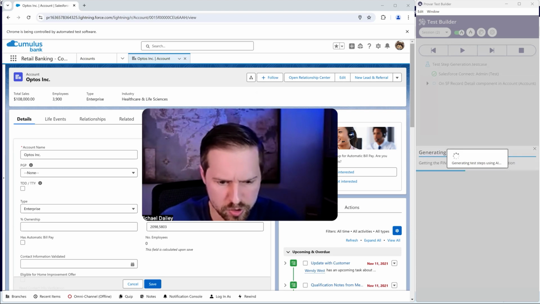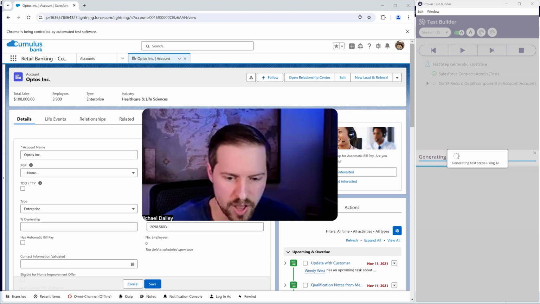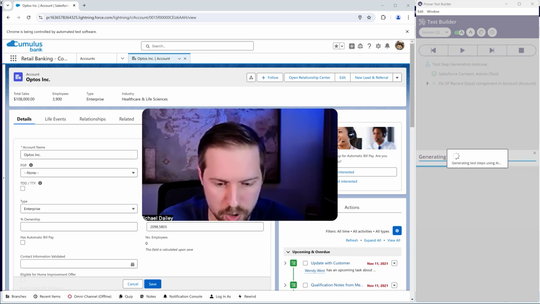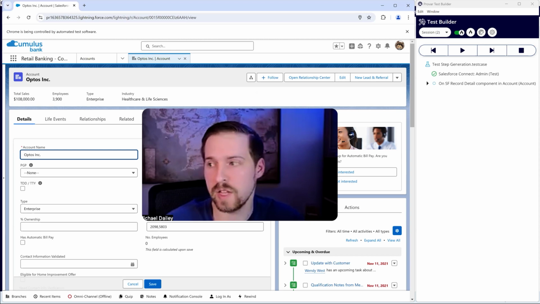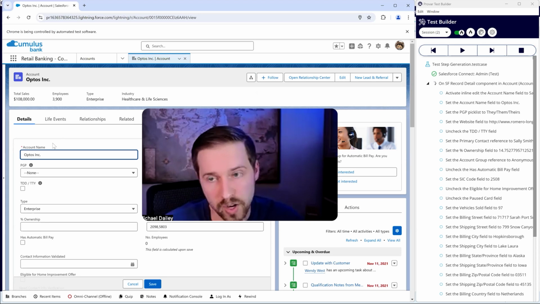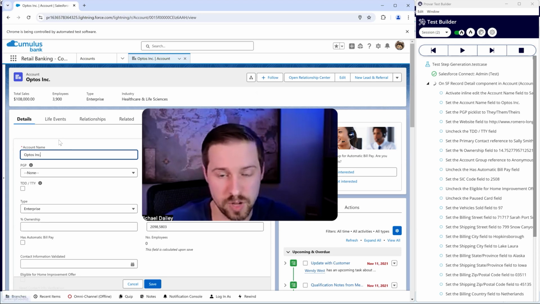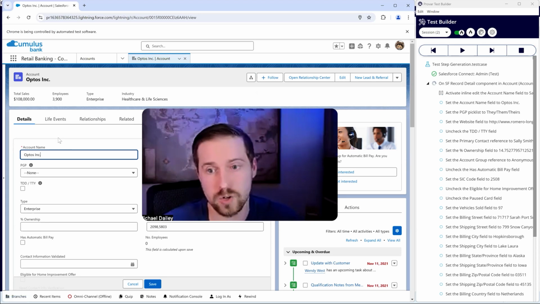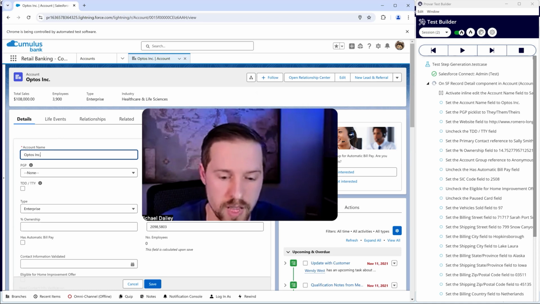We have another question here. For example, in the account page layout, how can we make sure all fields which are required are present through Provar? If you use the AI supported steps, the required fields will, of course, be there. But if you save the record without providing a required field, then you'll get a standard Salesforce error there. So it'll stop you from doing that.